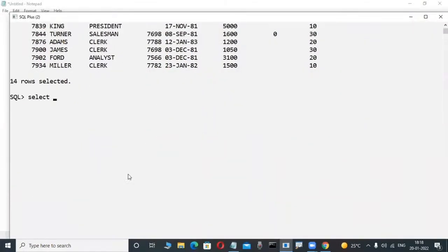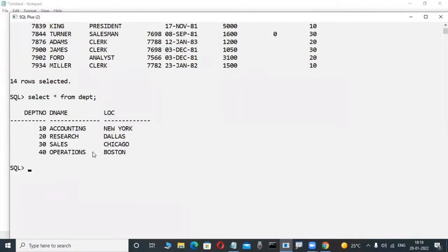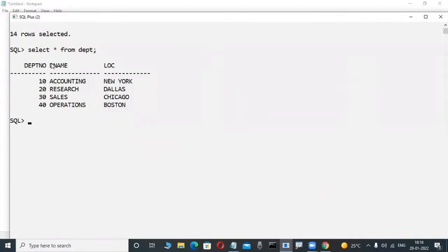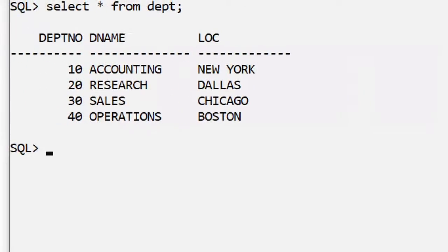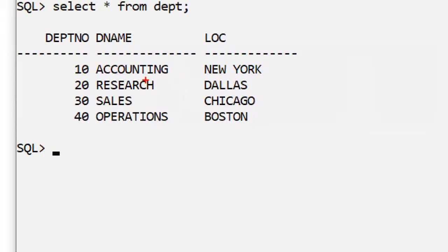Suppose, in your database, on the relational database side, structured data is there. A structured collection of data is there. Once this data is there permanently, how are we operating this data? By using the SQL language.